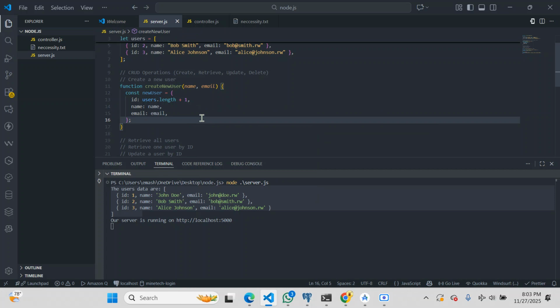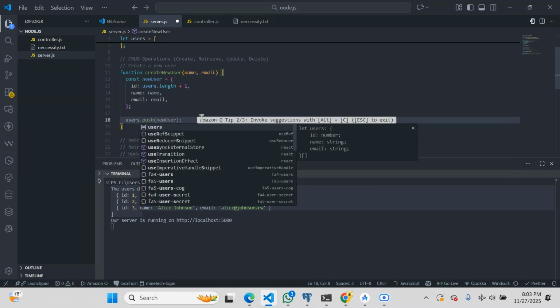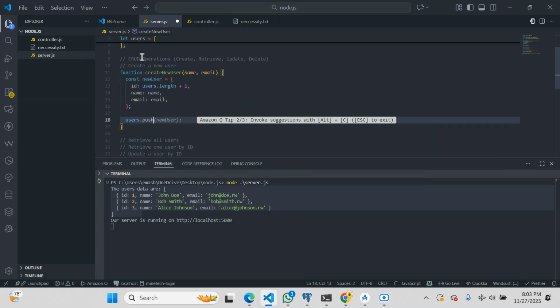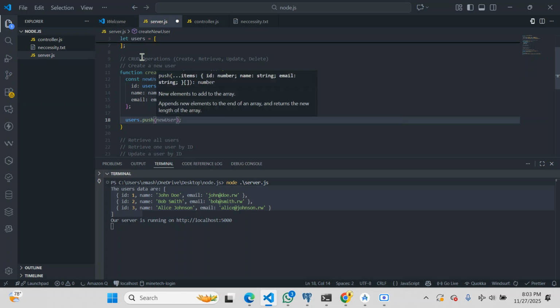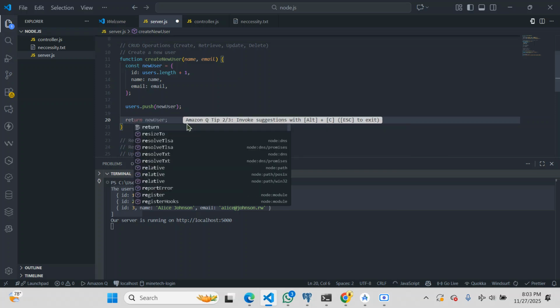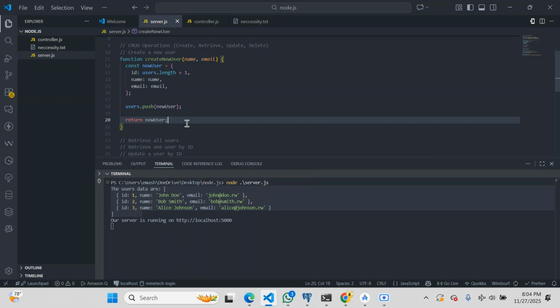So that's it. So then at the end we should return the user who is being created. So we can return the new user.